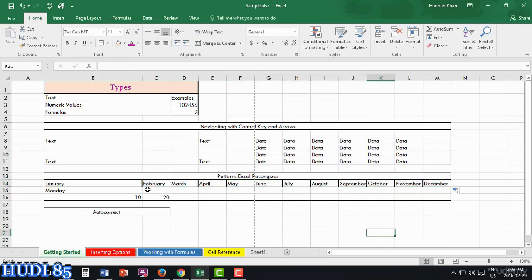Now it recognizes this pattern because it's a specific pattern and is a specific monthly pattern. So after January, you're always going to get February, and so on and so on. So it's just a little shortcut that you can use, especially if you're doing something like this.